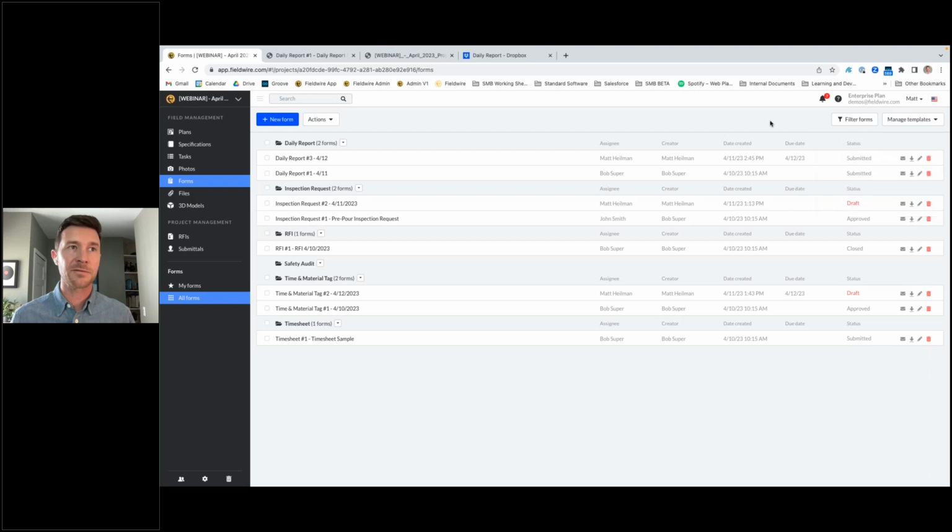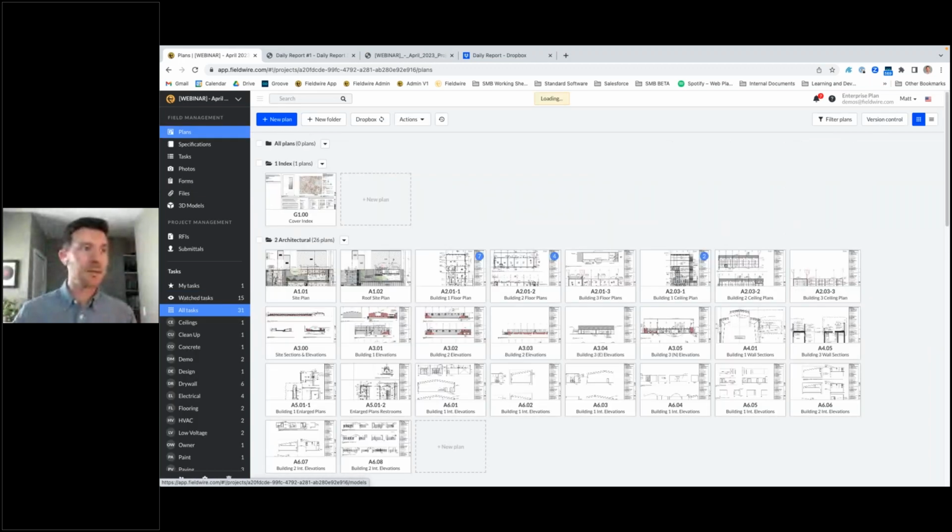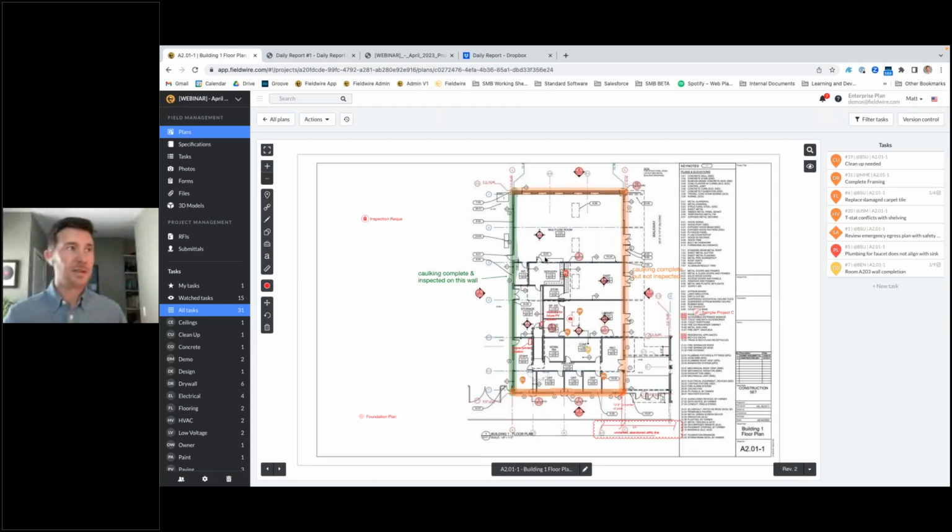So next, we're going to go ahead and touch on custom task attributes. So I think a good place to start is sort of dissecting the anatomy of a task. So just to hop into a floor plan, which we have a task pinned to a specific location in here. So just to kind of walk through the anatomy of a task.